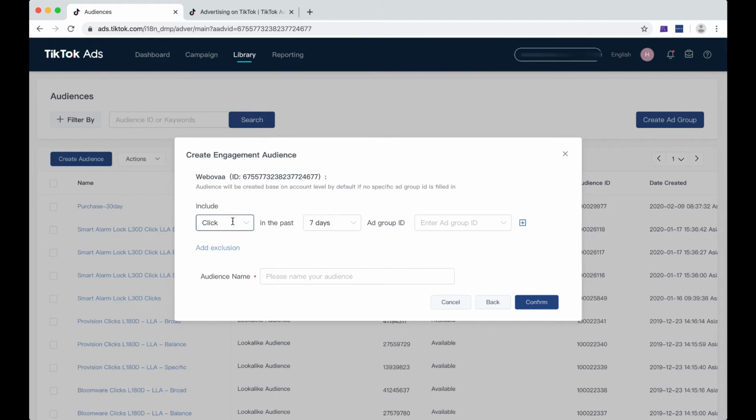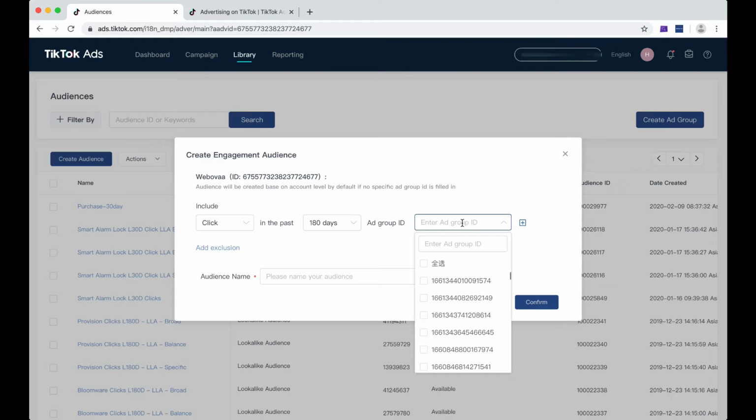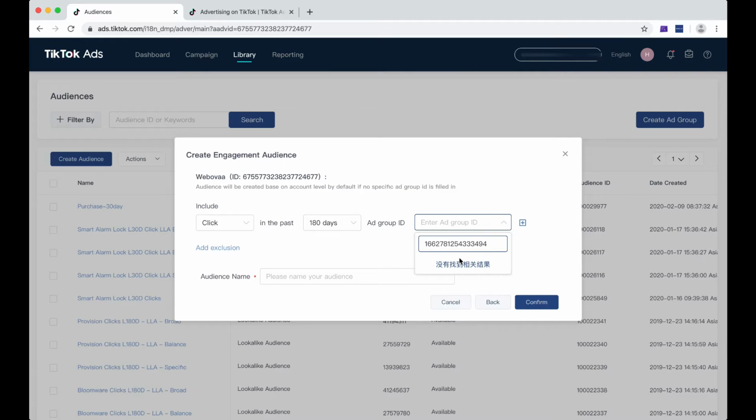Here is where you select include or impression. Impression is seen your ad, click is clicked your ad. So let's say I select click in the last, let's say 180 days, and which ad group. Now how do you find your ad group? You go here on your ad groups. This is my ad group, this is my ad group ID. So I can copy this here and I can paste it here.